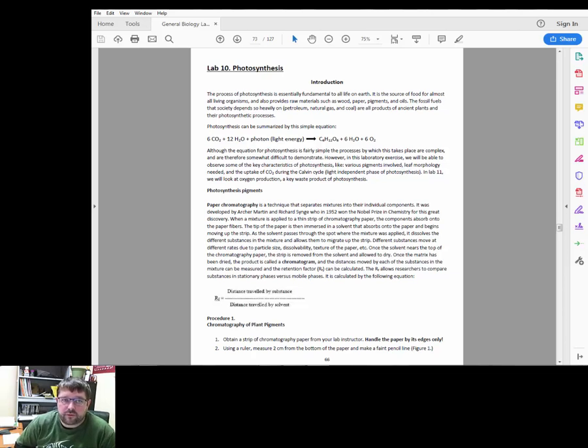Today we're going to demo out lab number 10, or the photosynthesis lab. The photosynthesis lab has four main parts. We're going to look at photosynthetic pigments through paper chromatography. Then we're going to look at leaf microanatomy. So we're going to look at what are the main parts that make up a leaf.